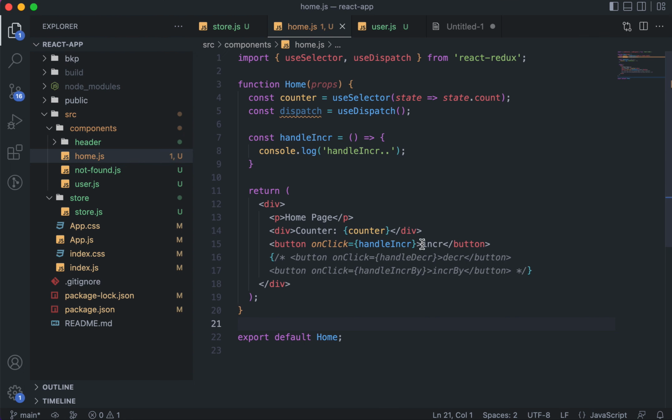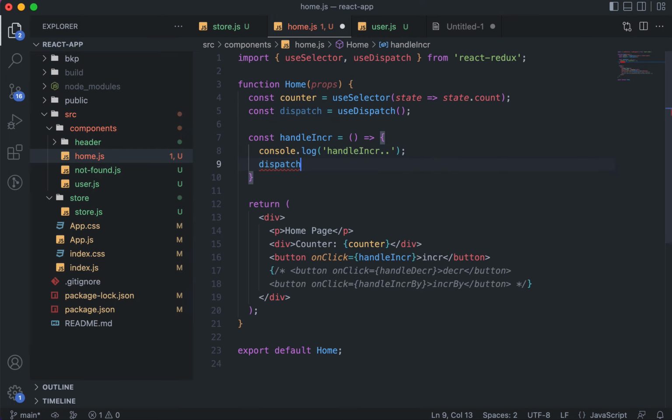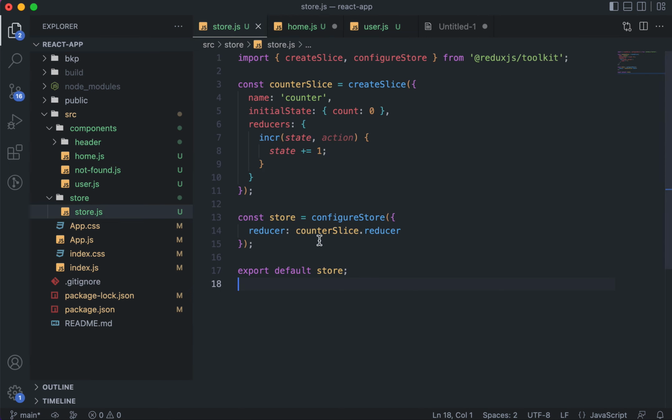What happens is that wherever you are handling this, so the onClick handler is this function, what you have to do is use this dispatch, and you have to pass an action inside it. And what is this action? This action you have to export from your store. Okay, so let's export it.